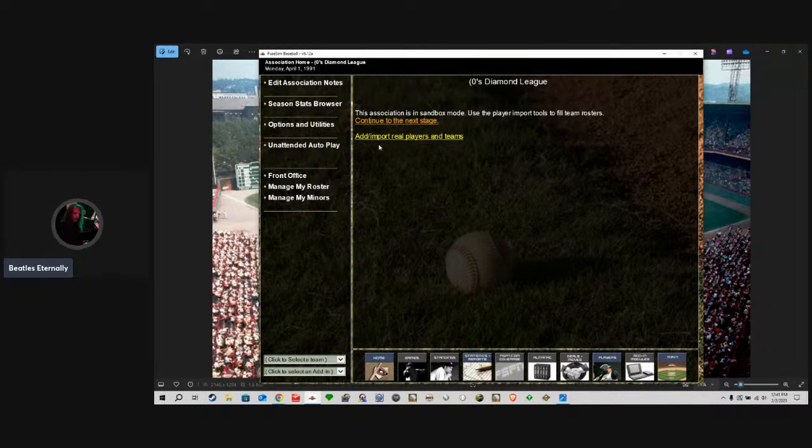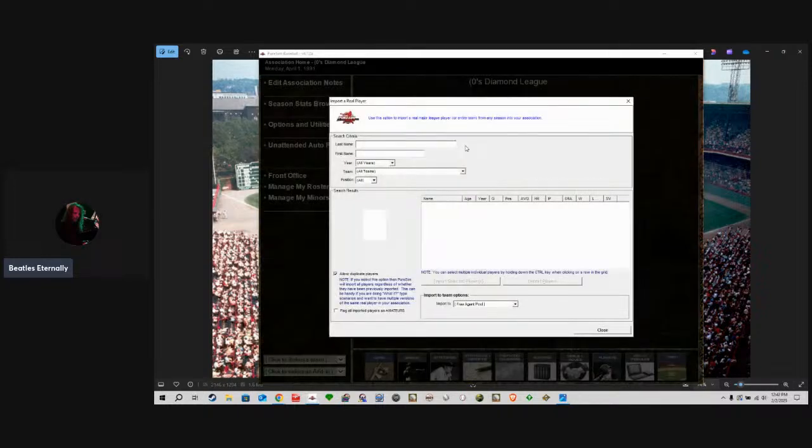But we want to add or import real players and teams, so this is where we're going to go. All right, so here we go. We're not going to work at the player level today; that'll be for another tutorial. So the first team we're going to bring in are the 1990 Oakland A's.